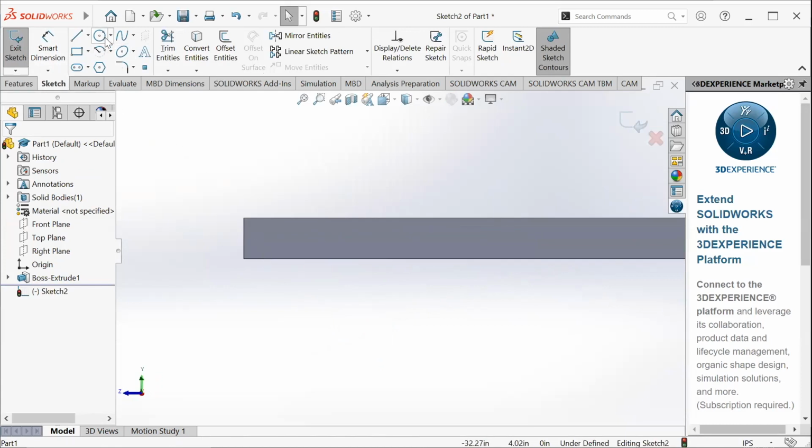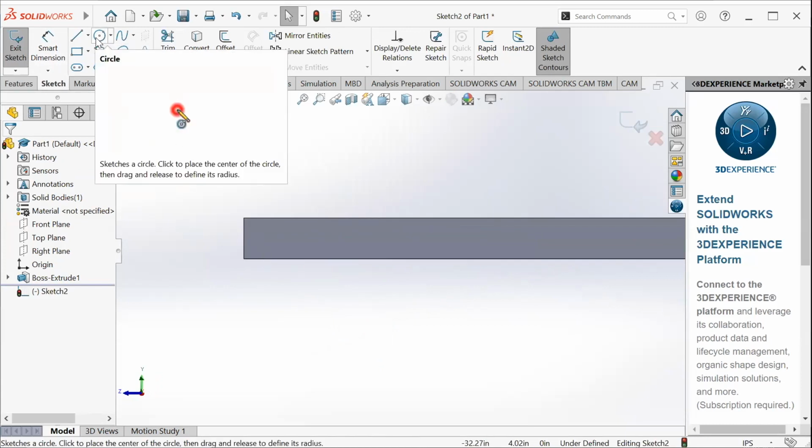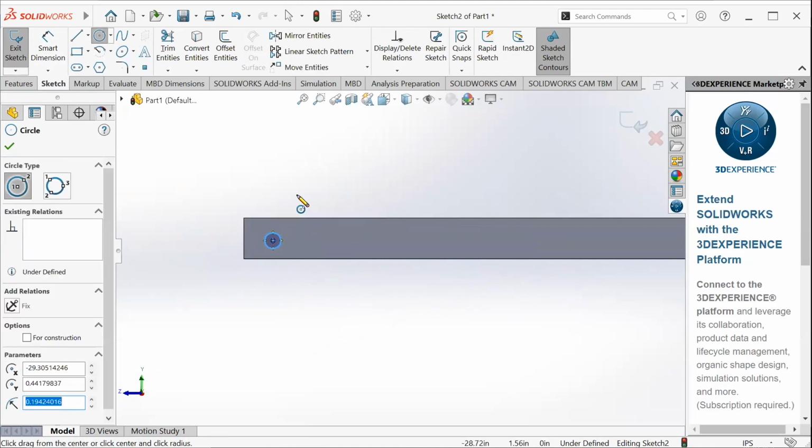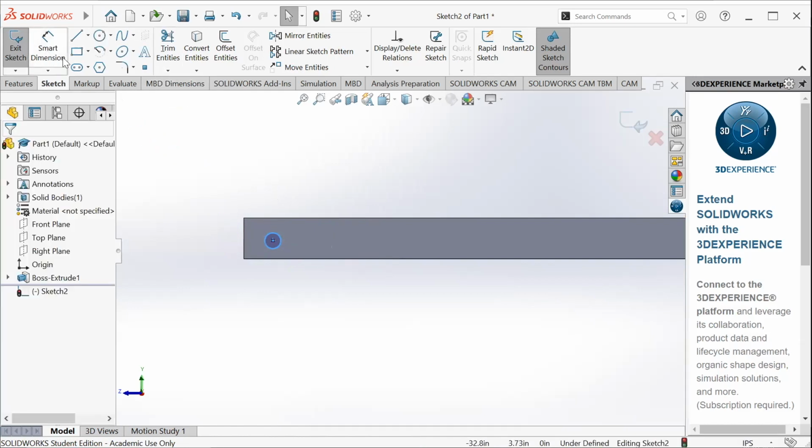And then since we want a circular hole, we can click circle, make a circle right there. The circle tool, what it does, you can place down a circle anywhere, and then later on you can go in and give it a dimension for its radius and its position. So it just places down the center, and then you can drag it out to get its radius. So now let's dimension this circle.